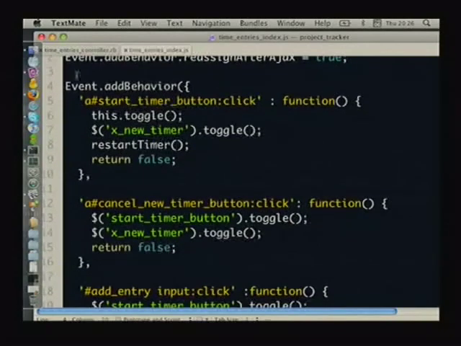And you can see here I have a behavior on this link, the start timer button. When there's a click on it, I will toggle the button, and I will toggle another thingy, and then I will restart my timer, and then I return false because I don't want the button to do anything if you don't have JavaScript. Now, I'm not going to show you the HTML because I really cannot. But if you don't have JavaScript, the button would work.